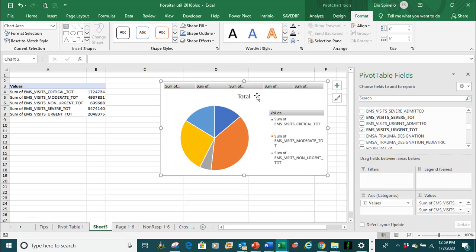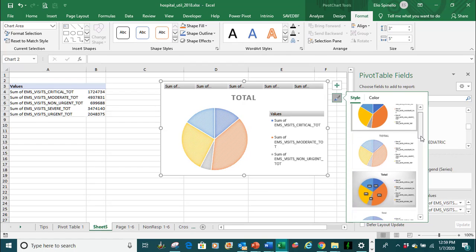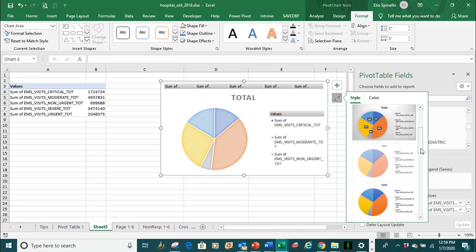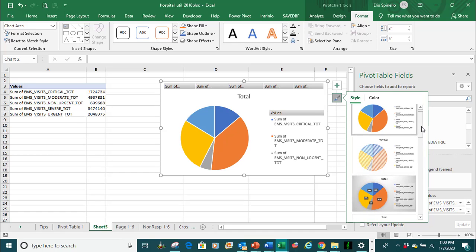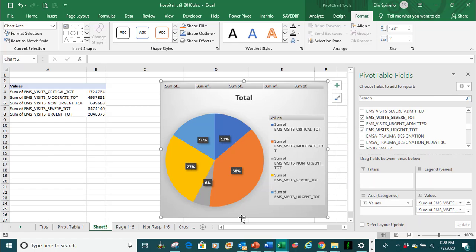Now, to make this a little bit easier to understand, let's change the format of our chart. Now, you'll notice there's a little paintbrush tool here. If you hover over it, it says Chart Styles. Go ahead and click that. And here we have some predefined formats that we can choose from. Now, this third one down, I kind of like because it has percentages on it. If you want to see what it looks like, just click on it, and it will go ahead and apply that style.